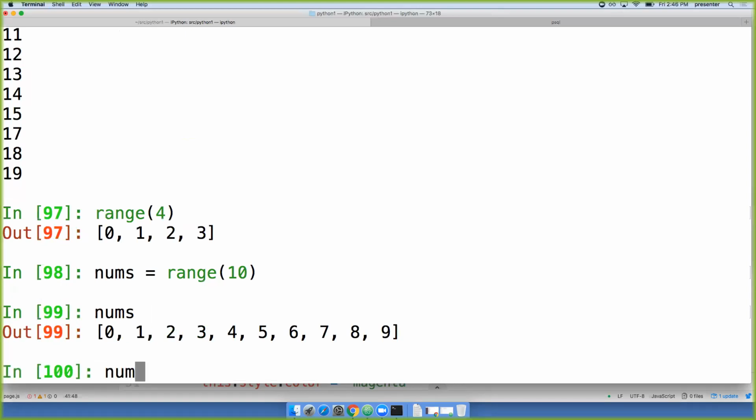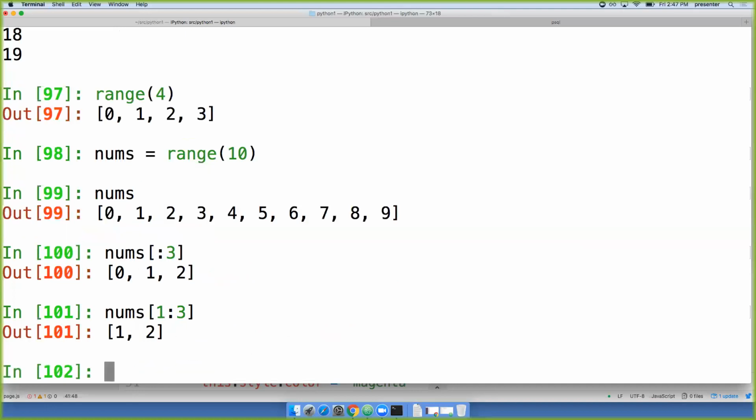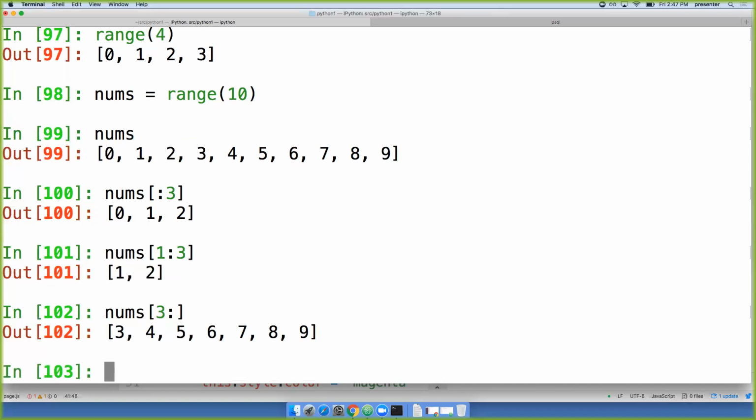Python has this really elegant syntax for list slicing. I can do nums up unto but not including the 3rd index. I can do starting at 1 up unto but not including the 3rd index. I can do starting at the 3rd index until the end. This really, really nice list slicing syntax.